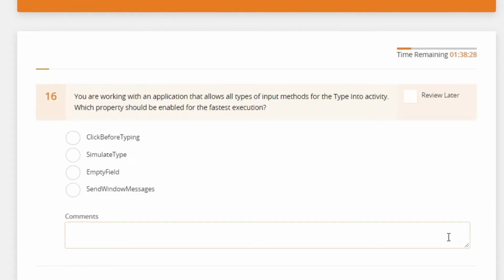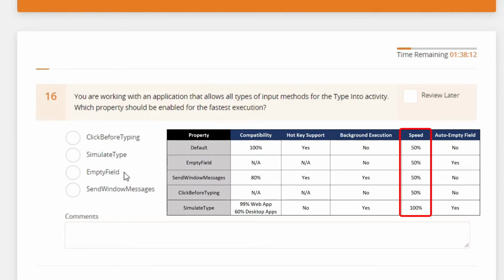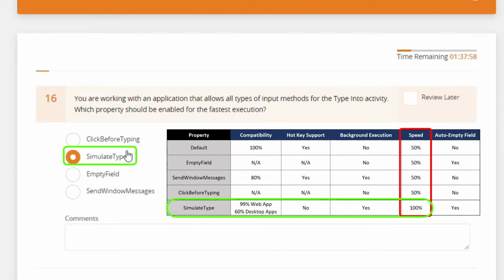You are working with an application that allows all types of input methods for the type into activity. Which property should be enabled for the fastest execution? Well, empty field, send window messages, and click before typing properties only have 50% speed. The only property with 100% speed here is simulate type. This property can also be used for background execution, and it also auto-empties the field. So the answer should be simulate type.